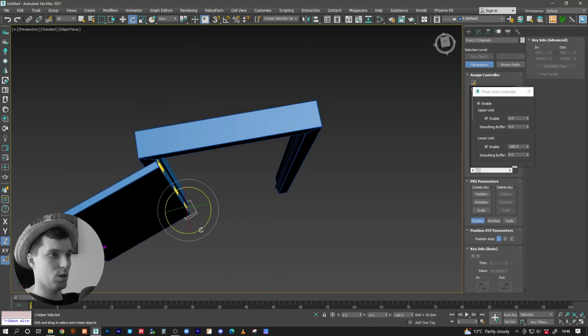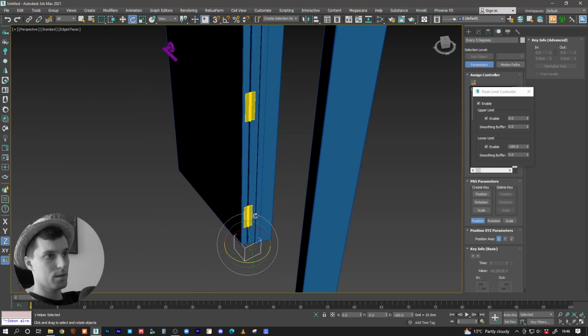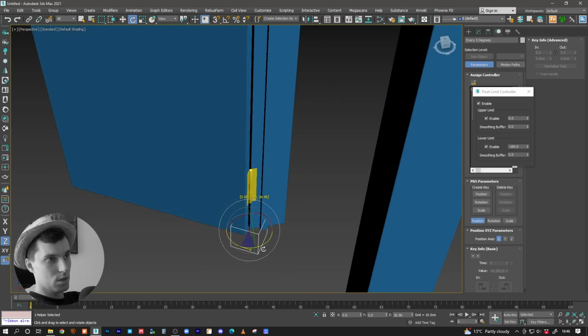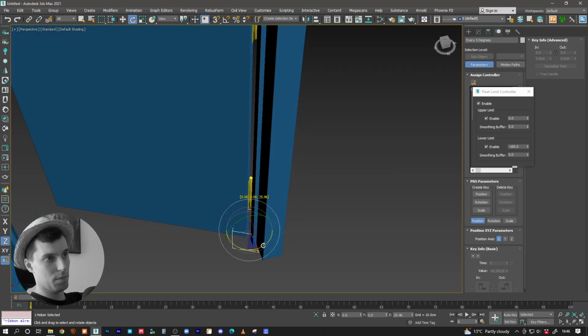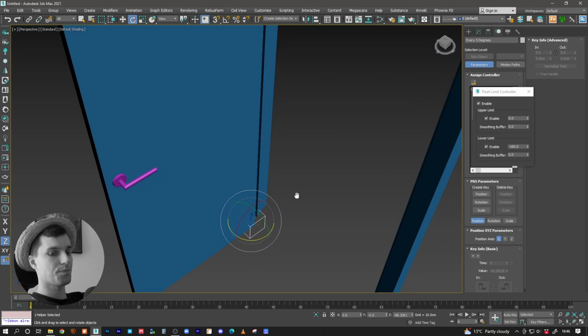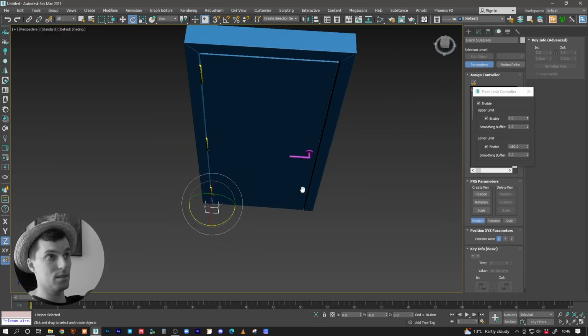Okay, so something like that. So there you go. And as you can see, look at the hinge, it's moving with the door, right? Okay, so that is it, guys.